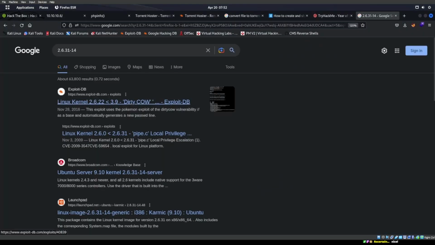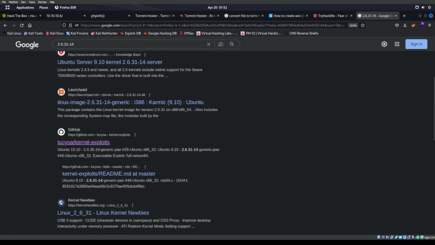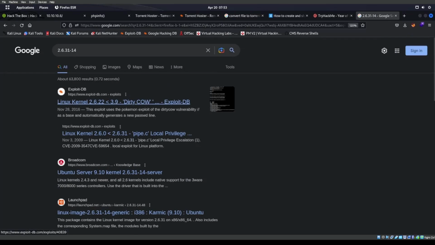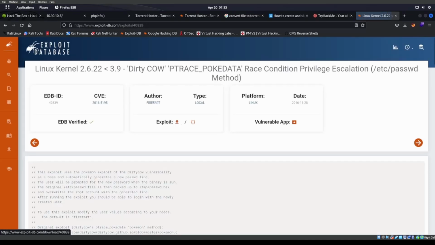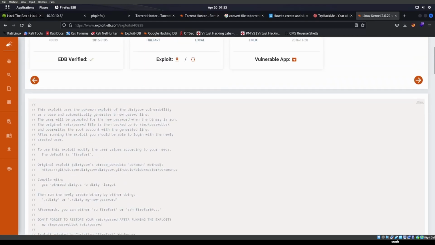We have dirty cow here. Anything else? Guess we're gonna go with dirty cow here. ptrace poke data race. That's the password method. This is the Firefart one.